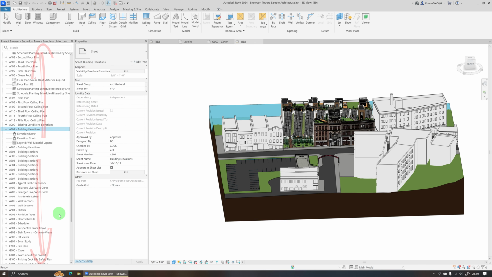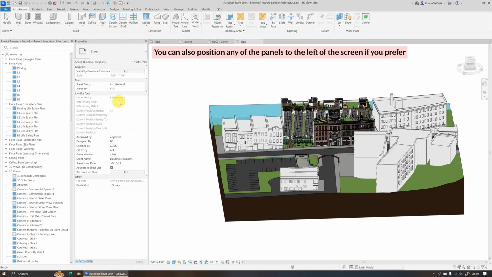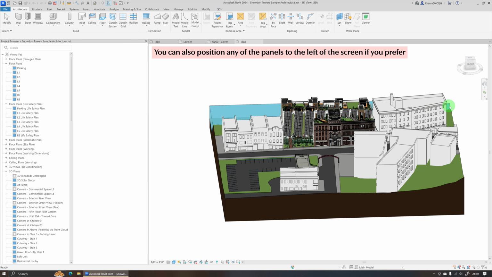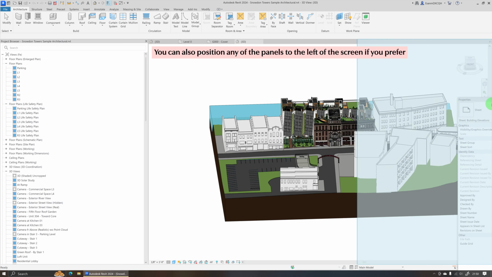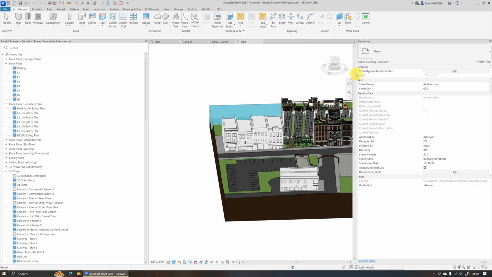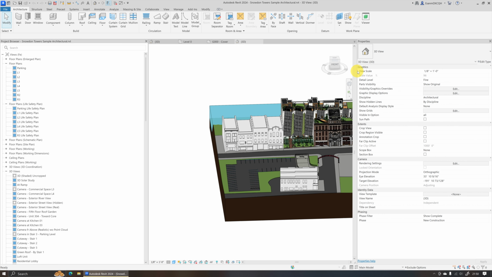You can also drag the property panel to the right of the screen. Simply drag and hold the panel to the right end of your screen and release the mouse when you see the blue highlight. Personally, I find it more efficient to dock the property panel next to the project browser.